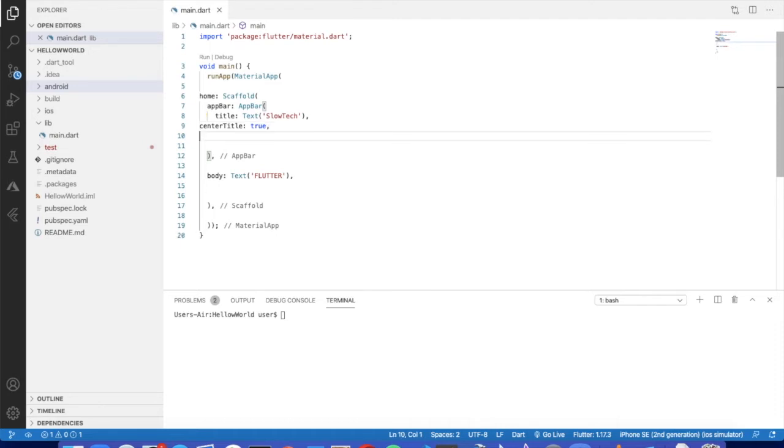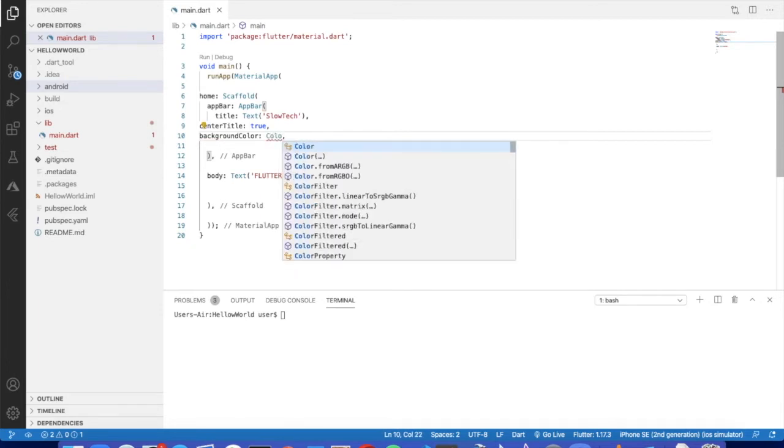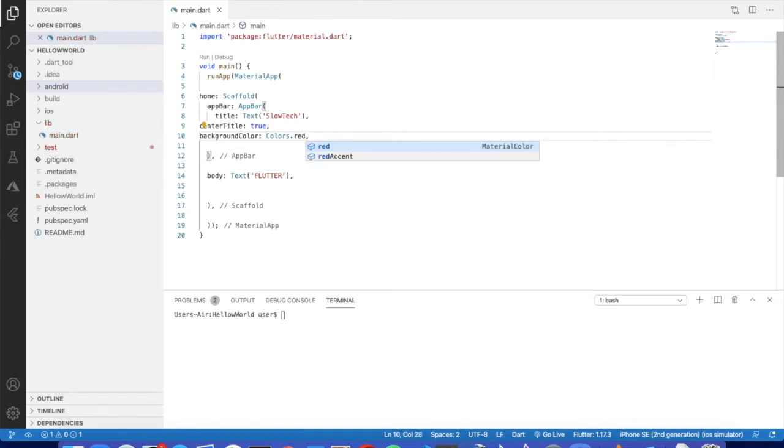now we will use the background color for the app bar. Use backgroundColor, capital C, Colors dot. You can use any color like red or anything you want to display here.